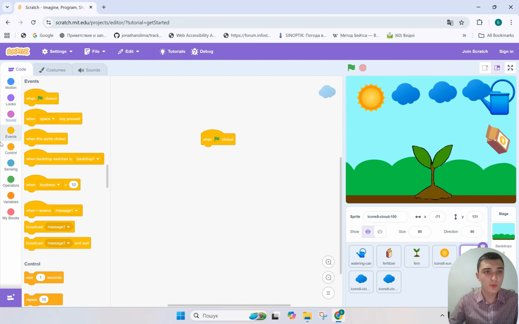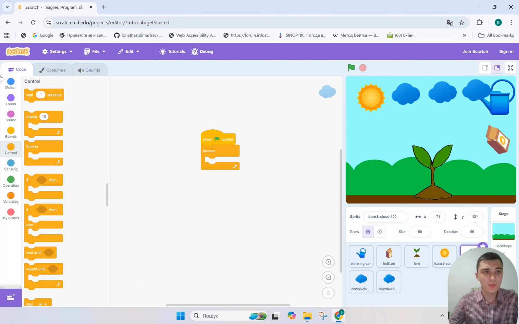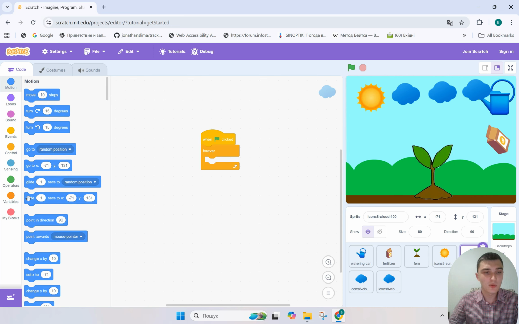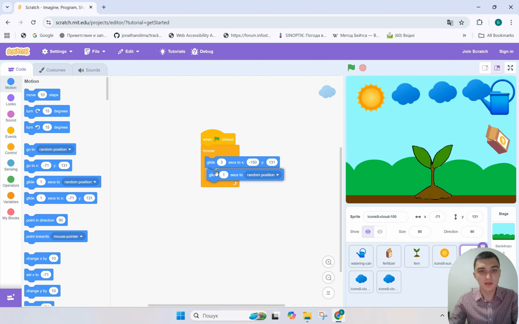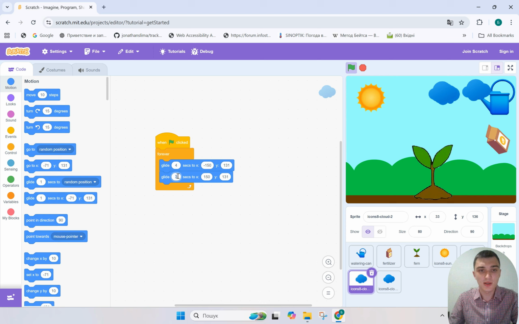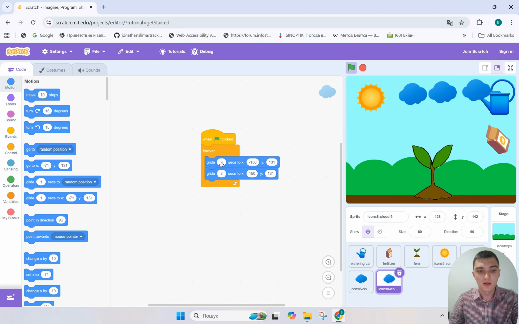So go to events, when green flag clicked, then a forever loop, and from motion we take glide 3 seconds, or 4, it doesn't matter, it's up to you, to x minus 150, and glide 3 seconds to 150, but it's a positive number. Okay, we can click and copy this code, just change the seconds: 4 seconds, and here 5.